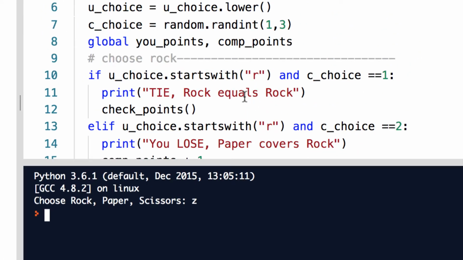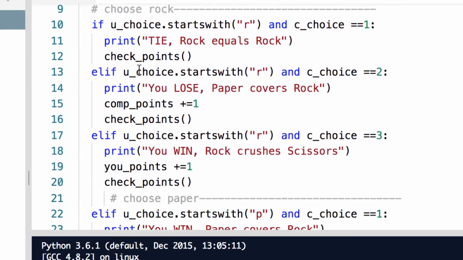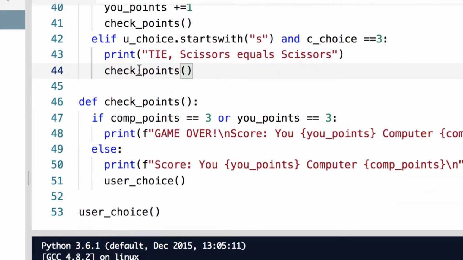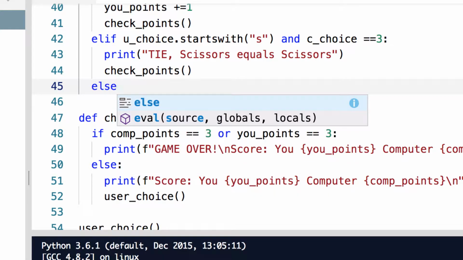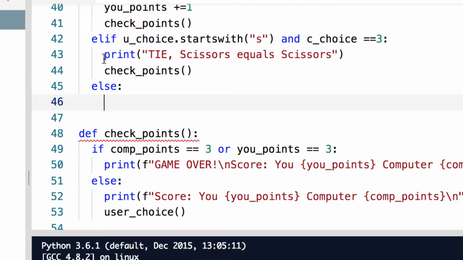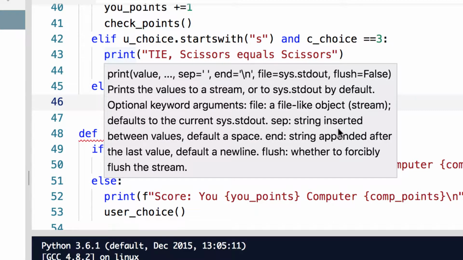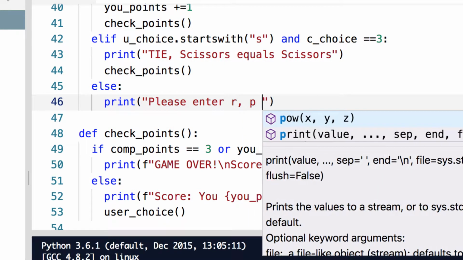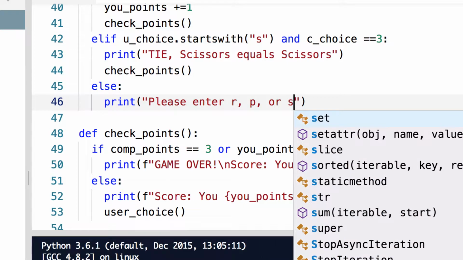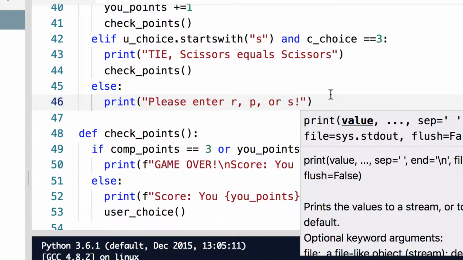If you look at our function for user choice, we have if, elif, elif, elif, and it ends with elif. What we could do is just put an else. That would mean that if they didn't put in any of those letters, we could make something happen. I'll put a print statement here and say please enter, and I'll just make it easy, R, P, or S. Put an exclamation point. That way they know what to put in here.